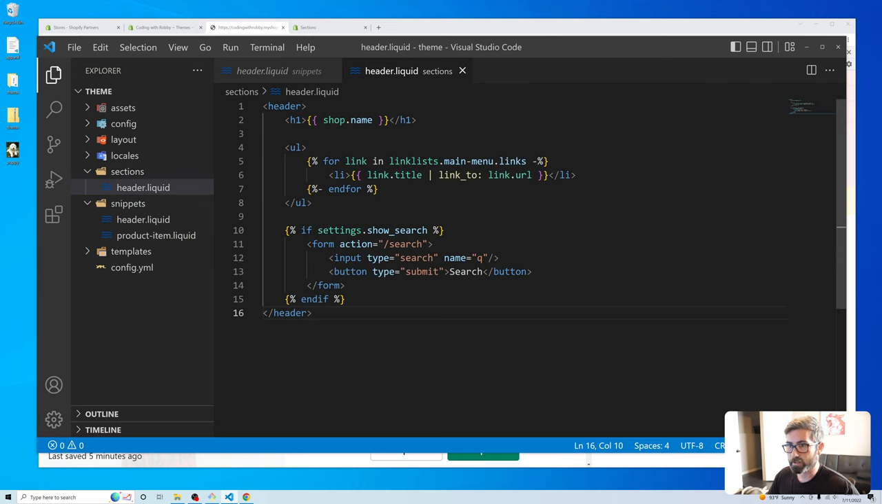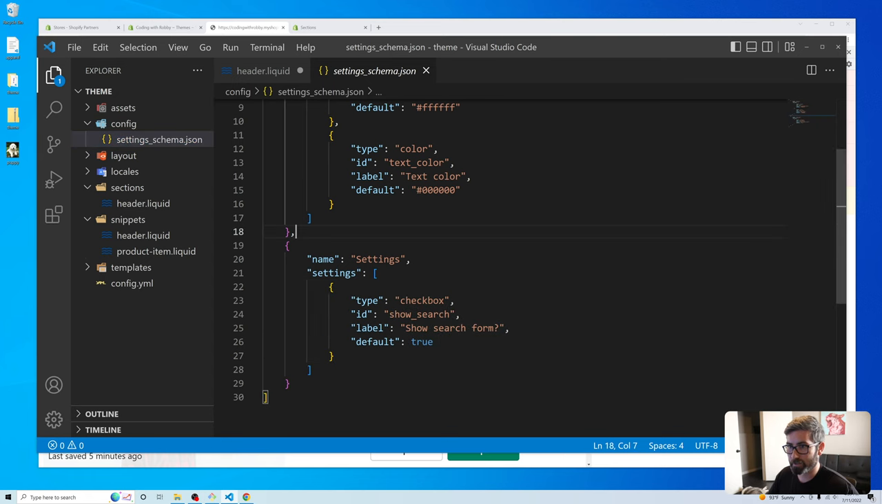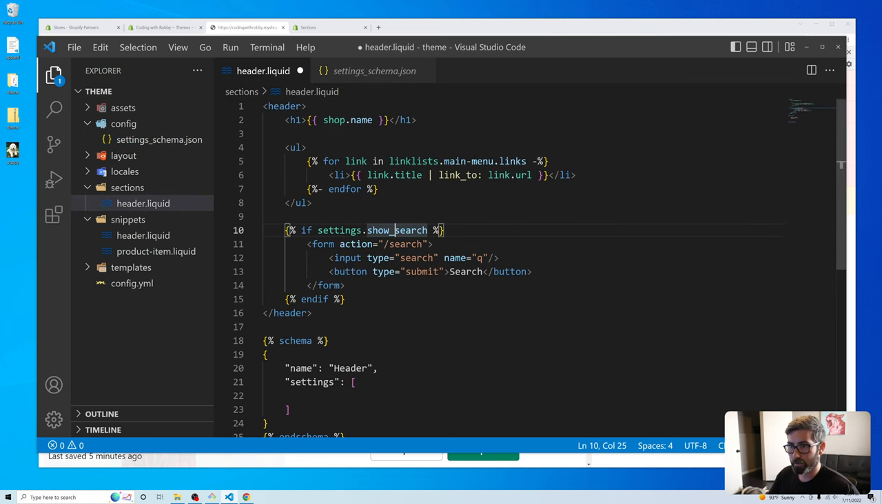And then let's copy the HTML over, just like that. And then a section has to have a schema. So you go schema and schema. And then in here we add some JSON, and a section has to have a name. So let's call our section header. And then now we can add settings here. So let's go settings. And let's move over to show search settings. So I'm gonna go to my config right here, and I'm just gonna copy it from here and I'll paste it in.